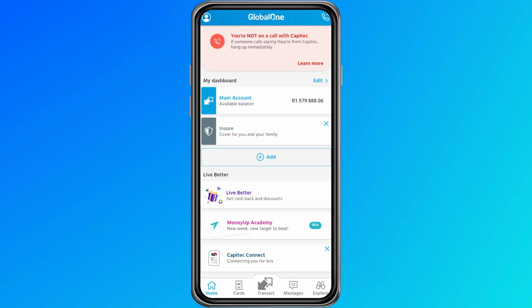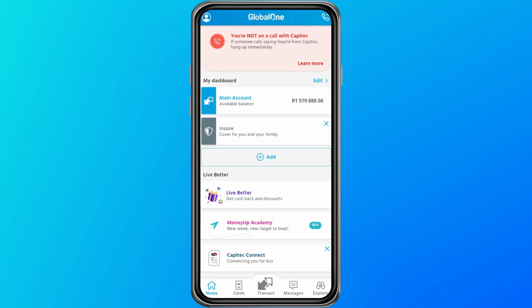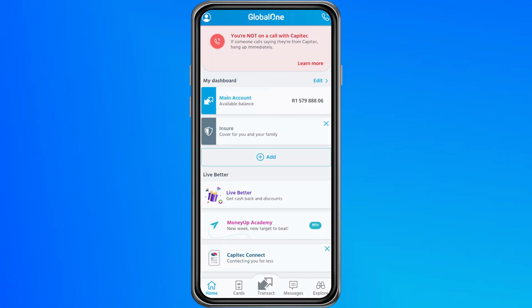After tapping Add, you will see an option to create a savings account. Tap on Savings Account to start setting it up.